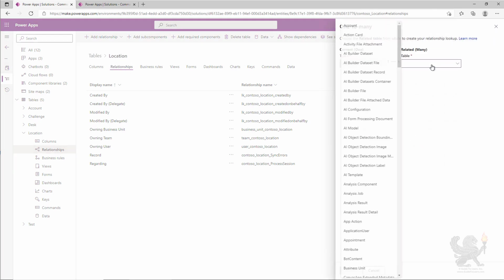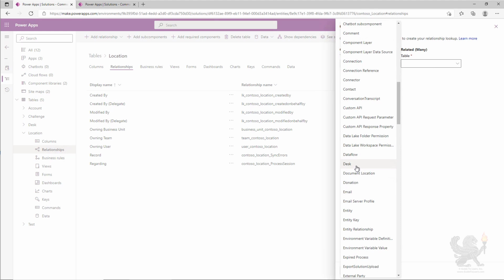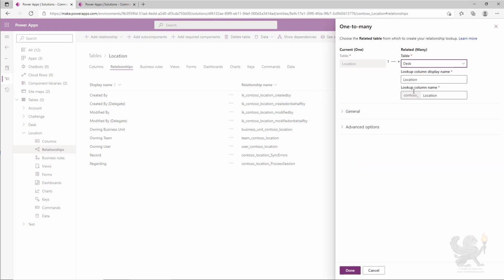We'll go ahead and pick desk as the related table. You'll notice that the lookup column has been pre-populated with location. This is what will show when you're creating a record of type desk, and you want to make sure to set the property for the location. You can change this if it makes sense in your particular scenario.